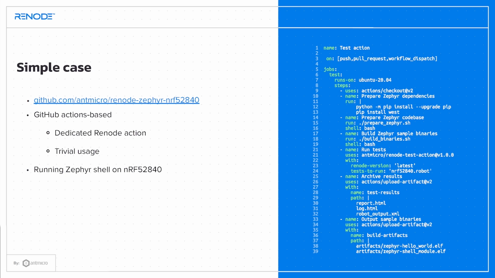First of all, we created a dedicated GitHub action to allow users to run their tests in Renode with as little effort as possible. You can find an example project that's based on, obviously, nRF52840, and that uses this action on our GitHub. It's a complete setup showing how to create an end-to-end CI in your repository. It's fairly trivial. The whole test workflow is visible in the slide.